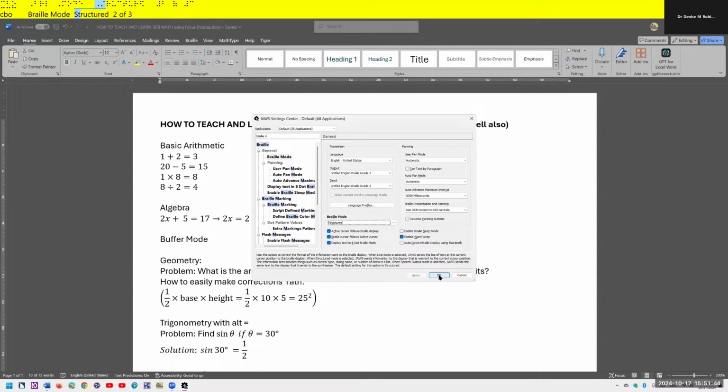I'm going to make a quick comment on checking the boxes: active cursor follows Braille display, and Braille cursor follows active cursor. Especially if you're a new teacher and you want to see the cursor move and navigate along each page of words as you hear the audio when you're with a student.